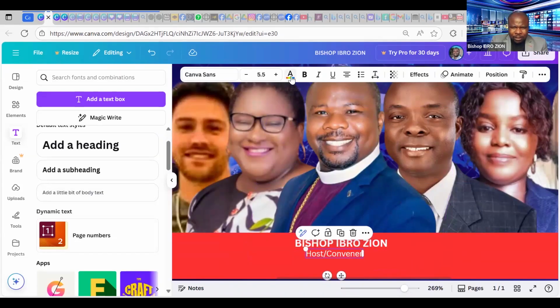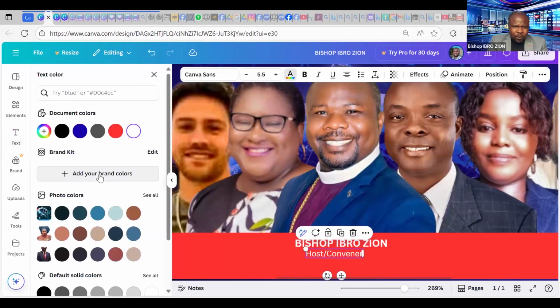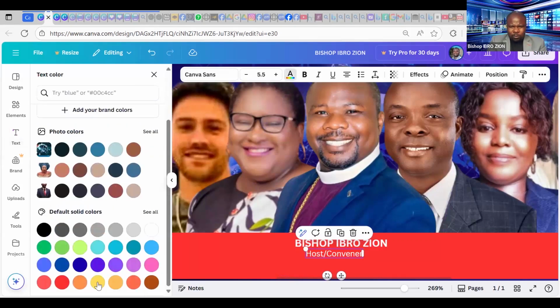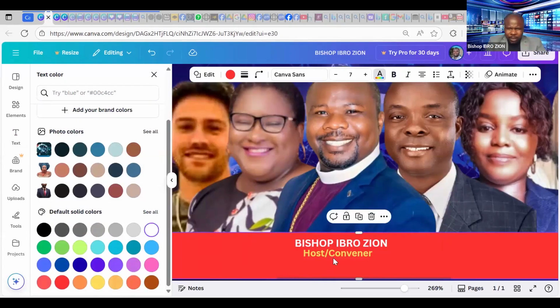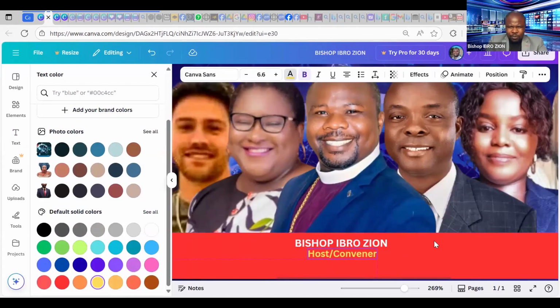is to go to text color. This letter A here is text color. I want to choose a yellow color that will shout out on this red. And then I bring it closer, and here, bold. This letter B is for bold. See how bold the writing became. This is my name now.